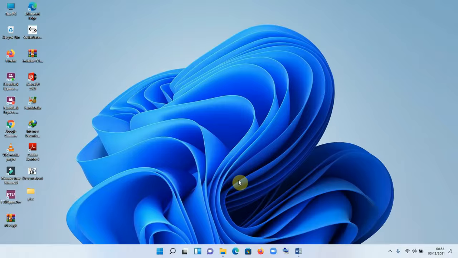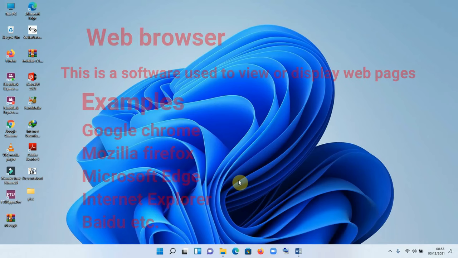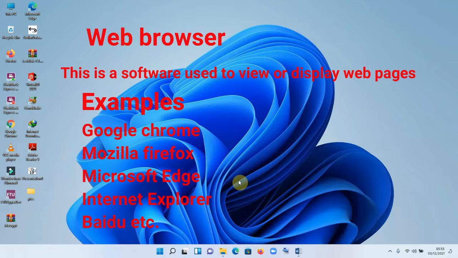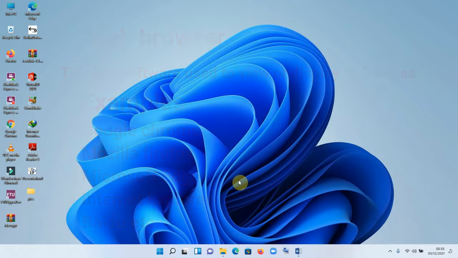First of all, we are going to need what we call a web browser. What is a web browser? A web browser is that software that is going to help us to display these web pages we are going to be designing. For example, we shall use Google Chrome, we can use Mozilla Firefox, Microsoft Edge, Internet Explorer, we can use Baidu, we can use Netscape Navigator and others. It depends on what exactly you want to use. So those are called the web browsers.